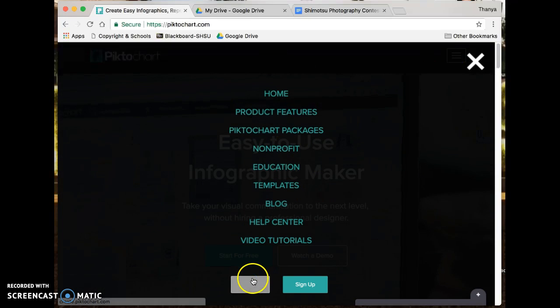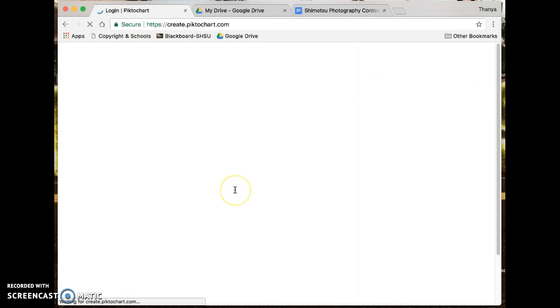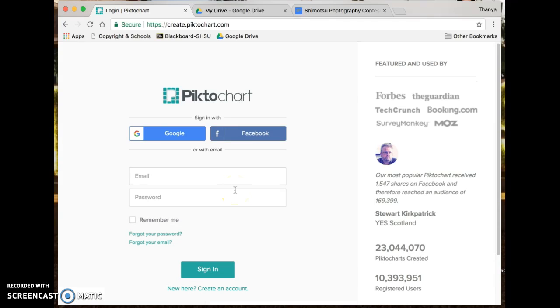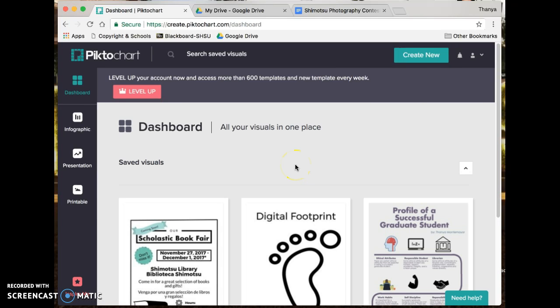So I'm going to come over here, I'm going to click login because I already have a login. Now if you don't have one, you could click sign up. Okay, so I'm going to log in, and these are some of the things that I have worked on already.